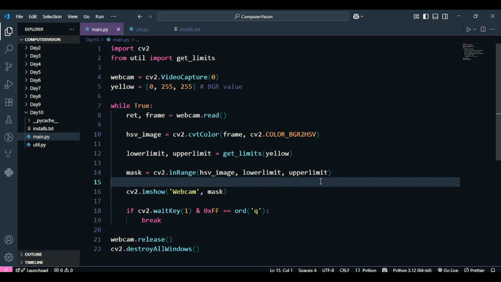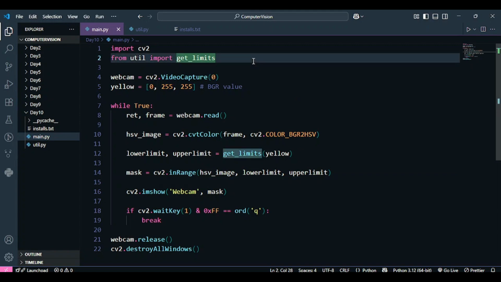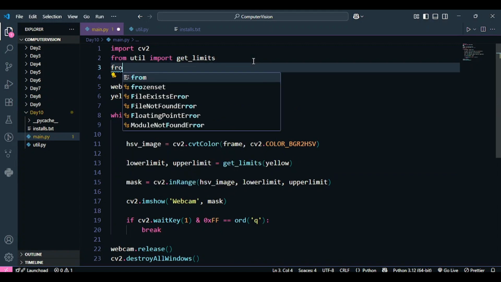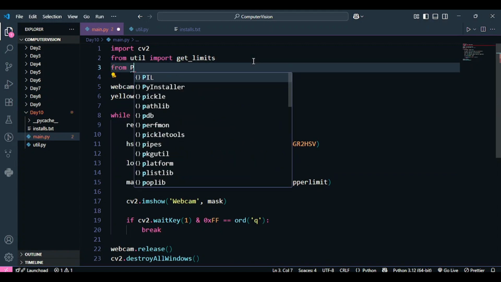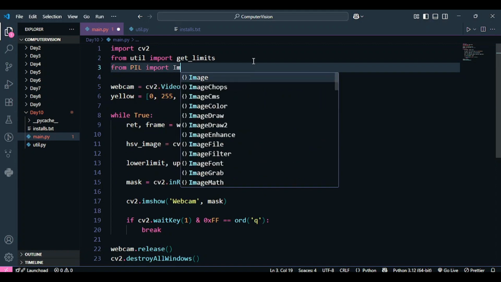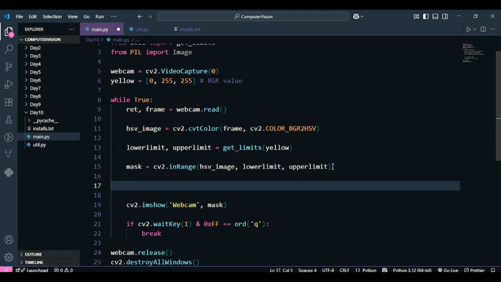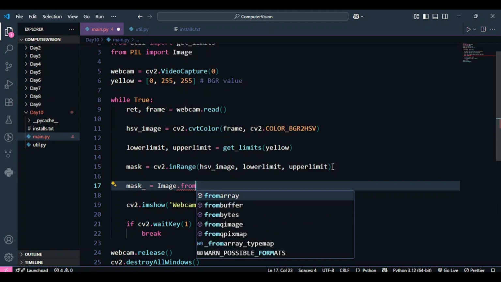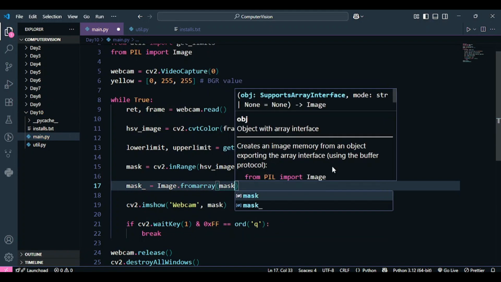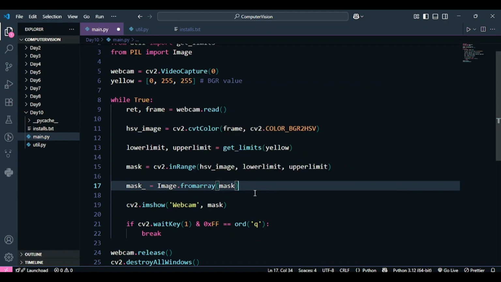To do that, we are going to use the Pillow library, and I'll tell you why we need that library in the first place. So we are going to say from PIL import Image. Now we are going to create a variable. We are going to call it mask underscore, and we are going to use that Image that we just imported from the Pillow library, and we are going to say fromarray, and over here we are going to pass the mask. This function is just converting our numpy array into a Pillow object.